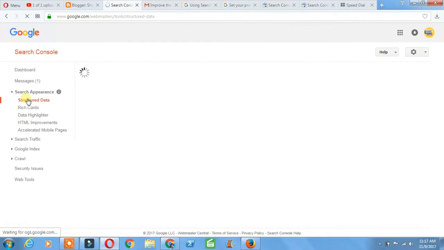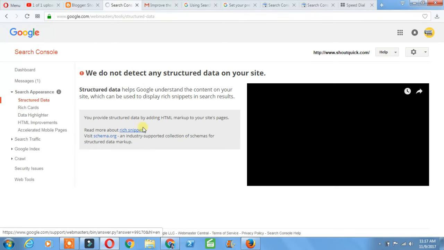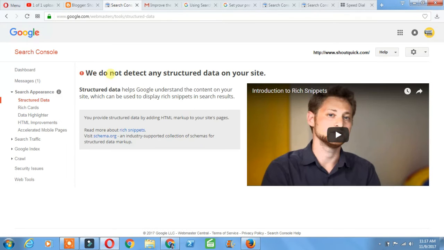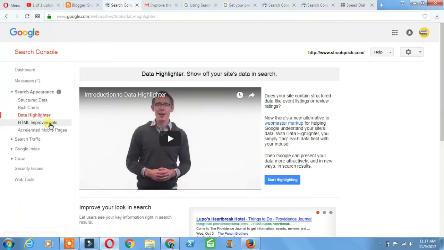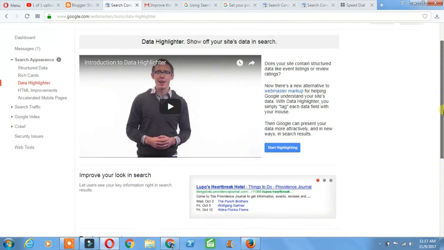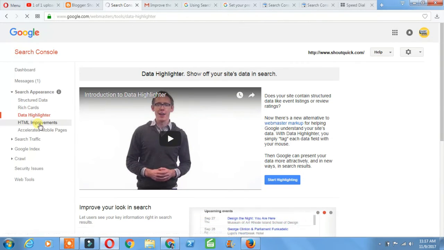Here is the structure of your site. We don't need to detect any structure for your site. Okay, which data highlights? Here are some tutorials. You can follow this tutorial to highlight your data and improve your HTML.